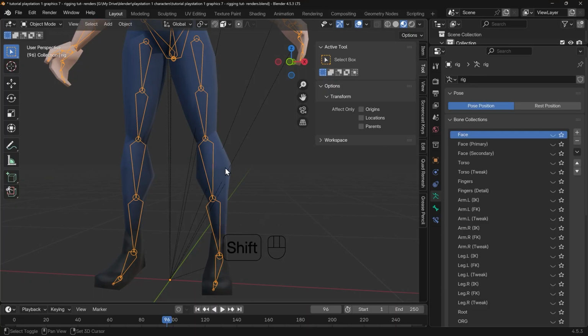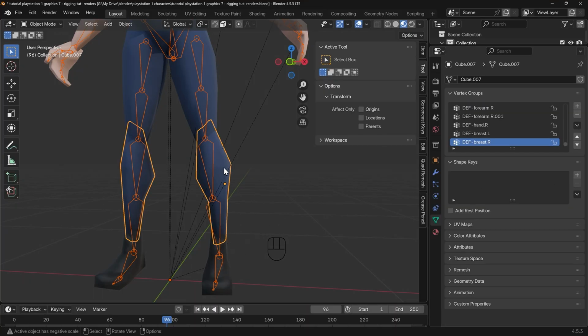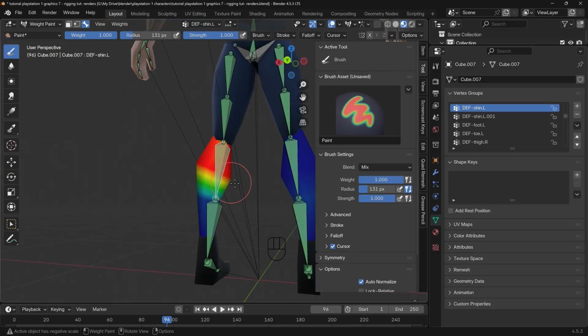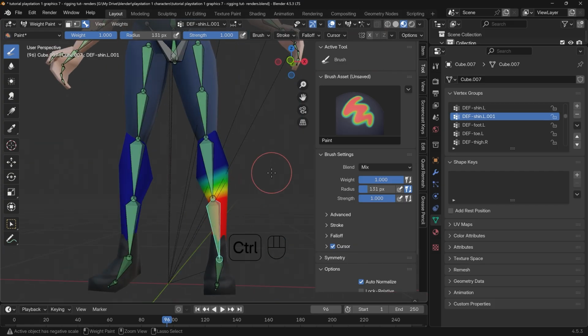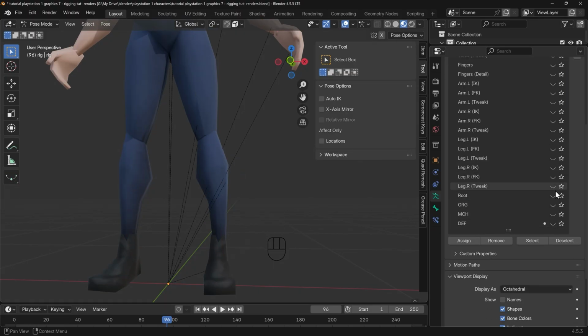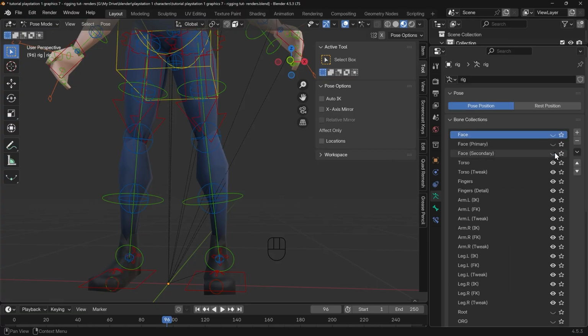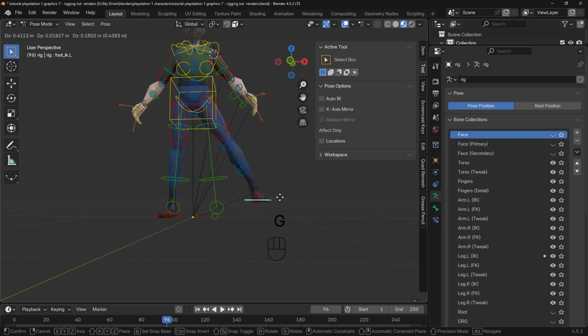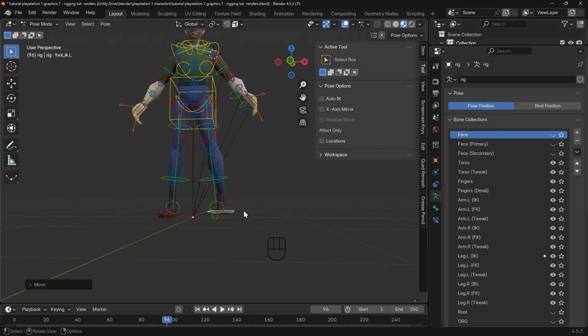So back to object mode, rig first, the lower leg or the calves second, Control Tab across to weight paint, Alt left click to select that bone and paint. And then we can go into object mode, choose the rig and into pose mode. So Control Tab into pose mode. We can hide the deformed bones at this point and then bring back the other bones. We don't need the face bones. Then I can select my character, G to grab, and you can see it's only influencing this leg now. And let's check the other leg is working, and that's working well.